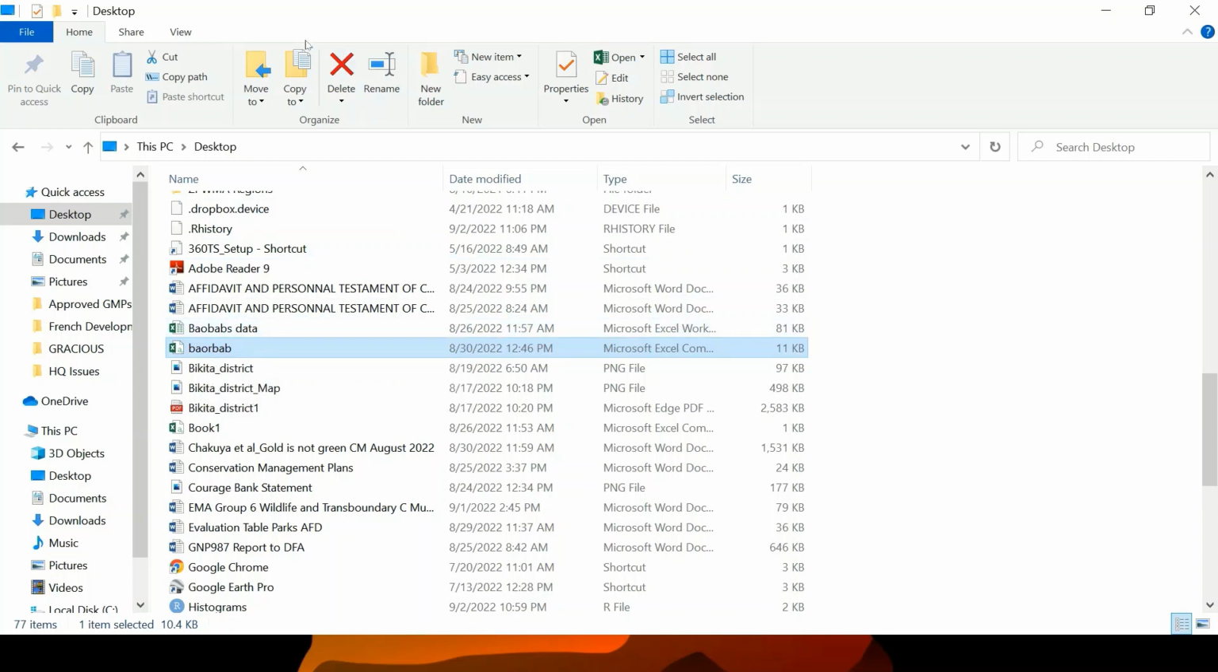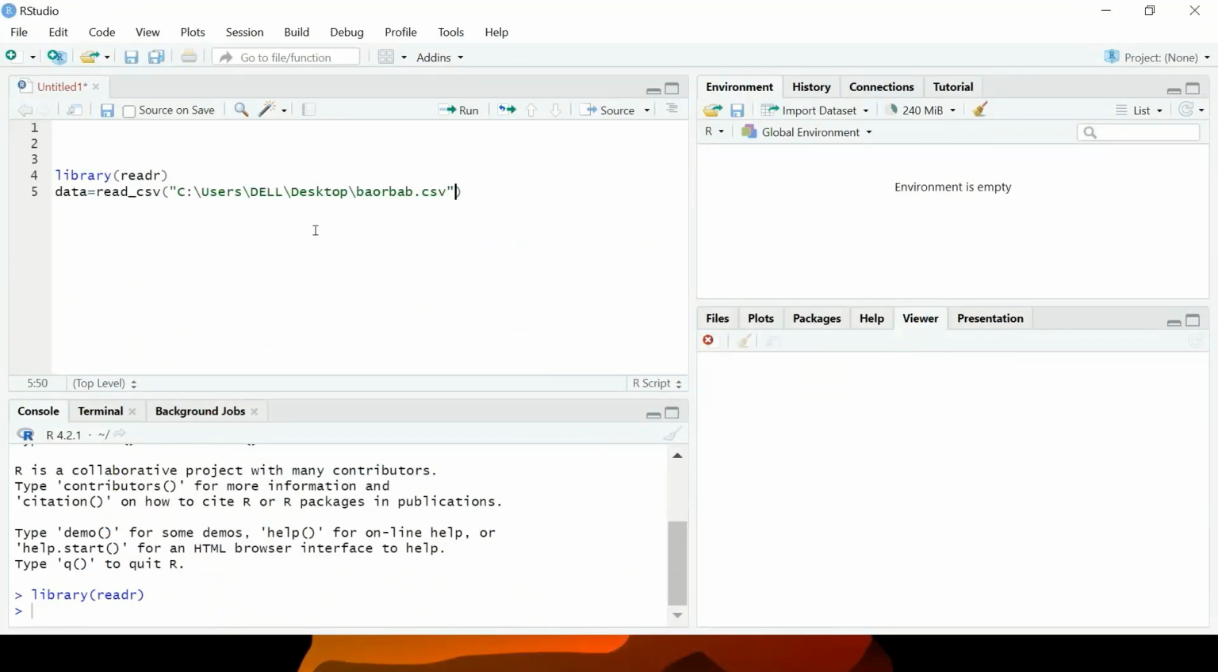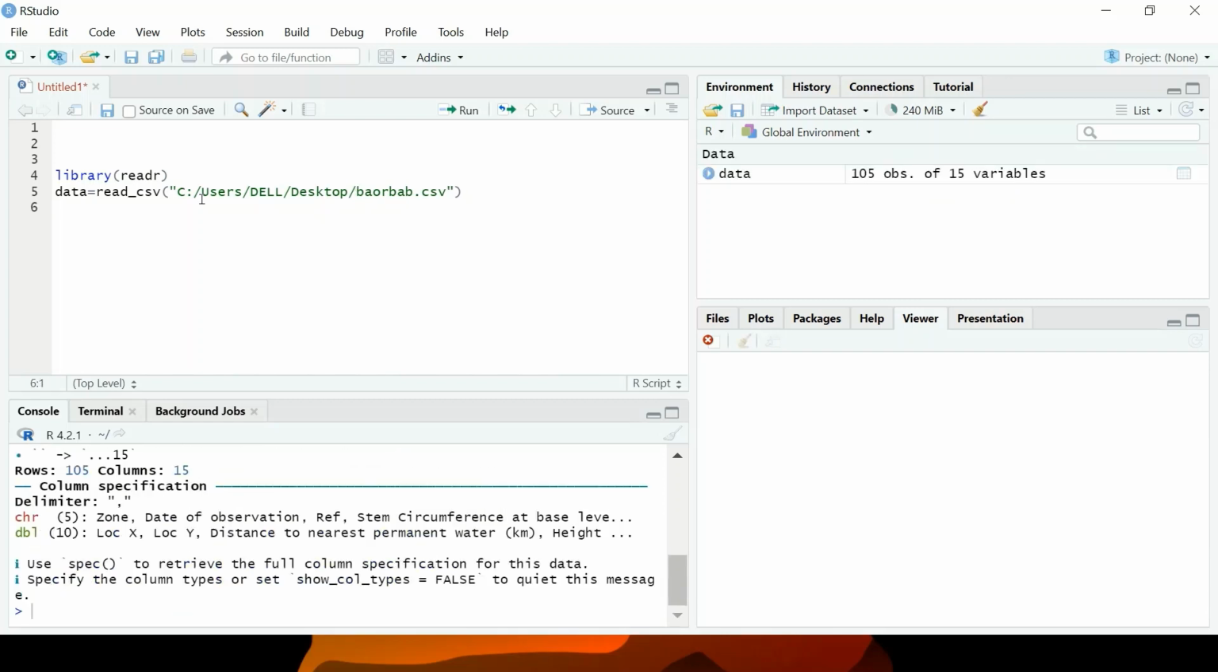So I'm just going to copy path, right? And once I copy path, I'm going back to R and I'm going to paste. But mind you, in R, we need to change these slashes so they face the other side. Just change those only, and the rest remain the same, right? Then you run the command. Once I run the command, my environment is already saying we have 115 observations of 15 variables.